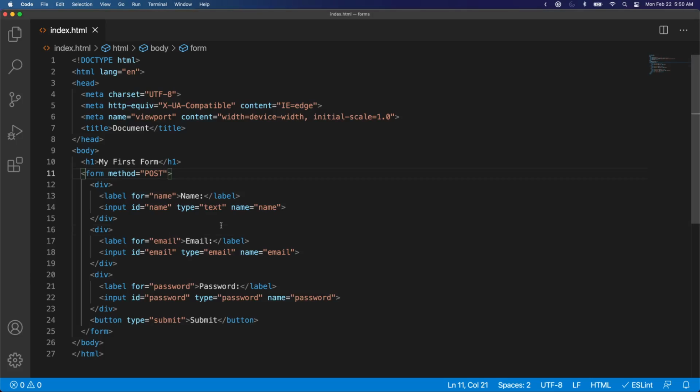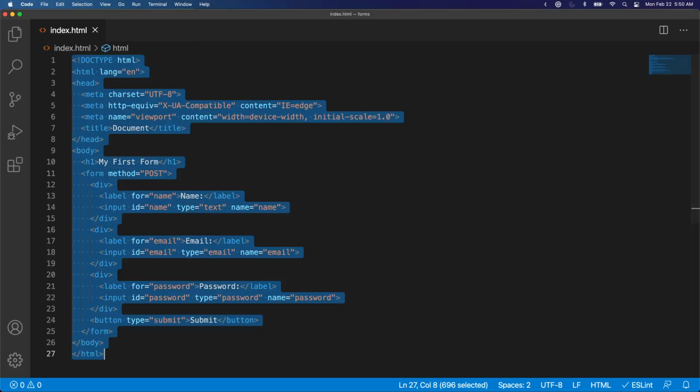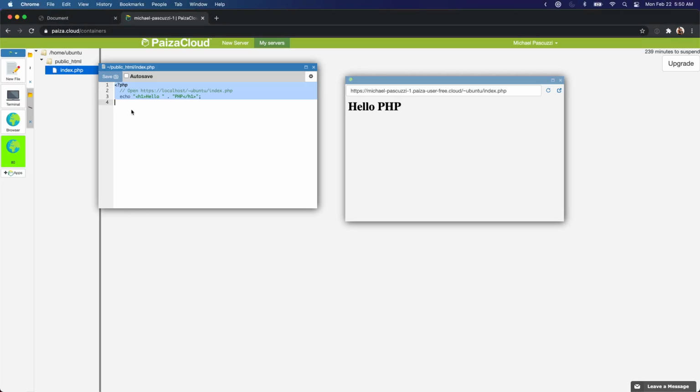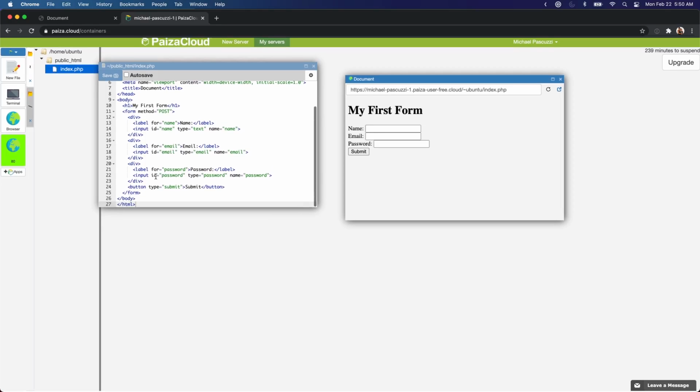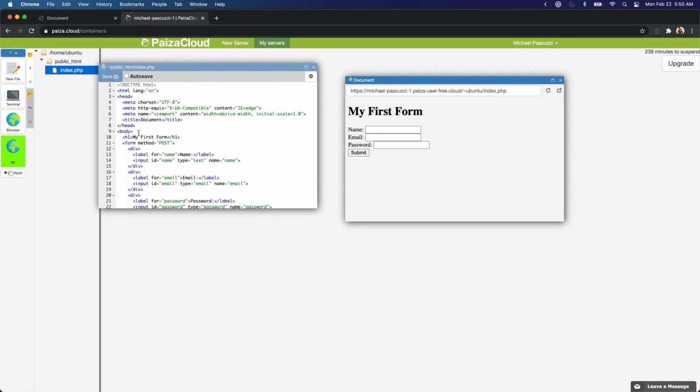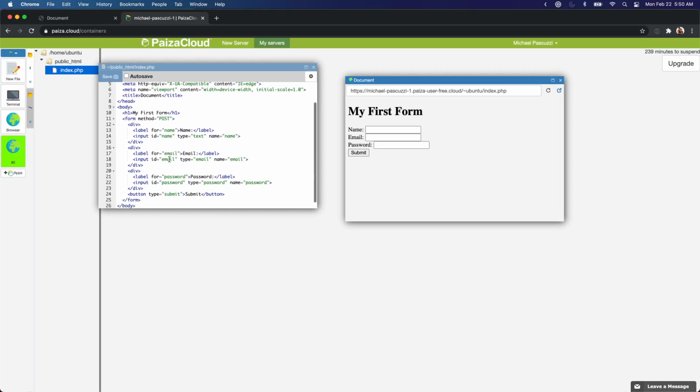So what I'm going to do is just copy and paste this form in here, save that, and if we refresh, we get our form. Great. So now we actually have, through PyzaCloud, a PHP server running to work with this. And so first thing I'm going to do, let's change this back to a get, because this is going to be the one that should make the most intuitive sense at first.